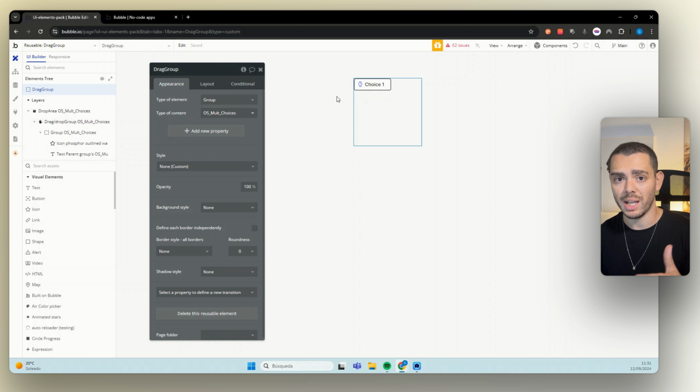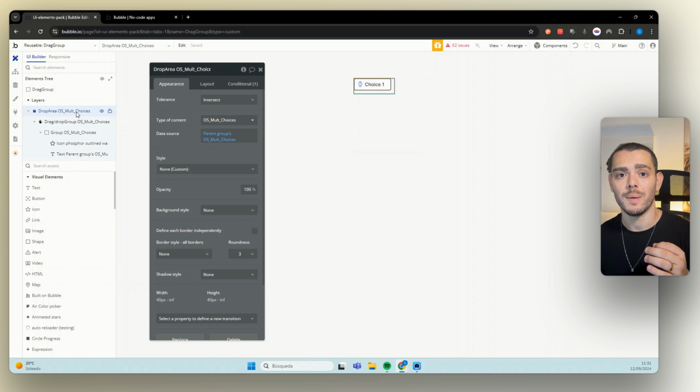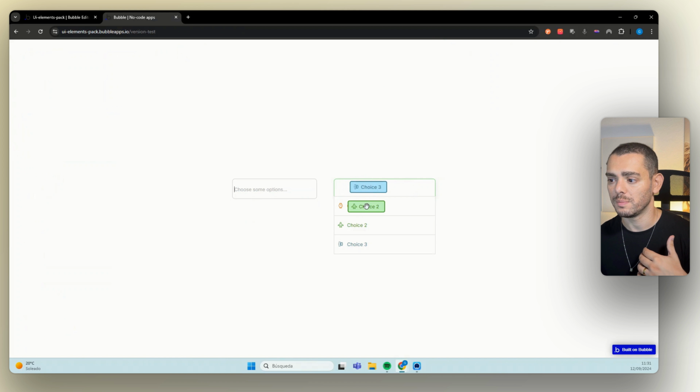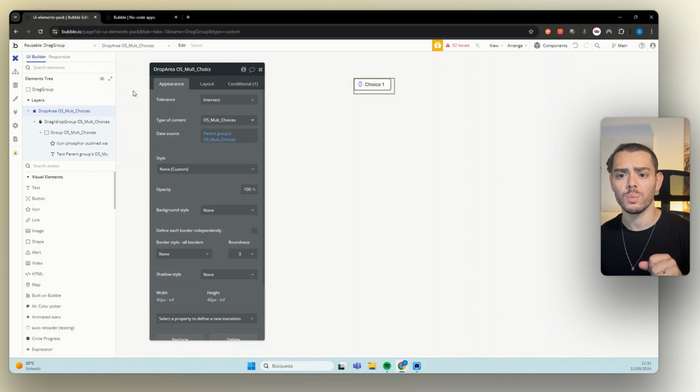So here in this reusable element, let me show you the UI and the structure that we have. First, we have a drop area, because when we have a drag and drop group, and let's say we select by mistake, let's turn this back, and we don't want this to be removed. Okay, so when we drag and drop again, we have a workflow just to do basically nothing.